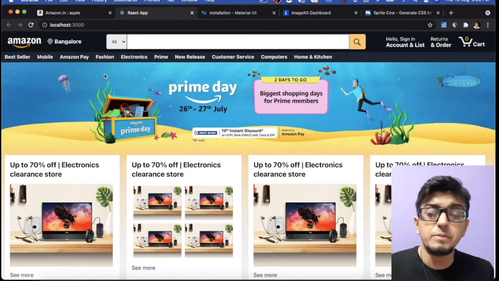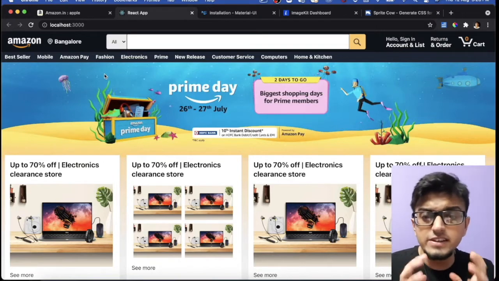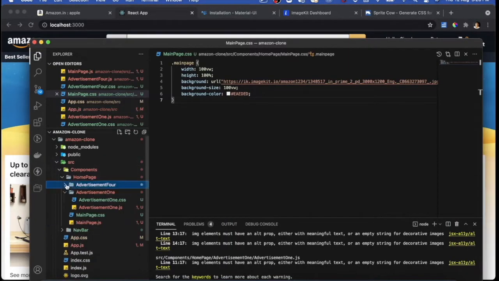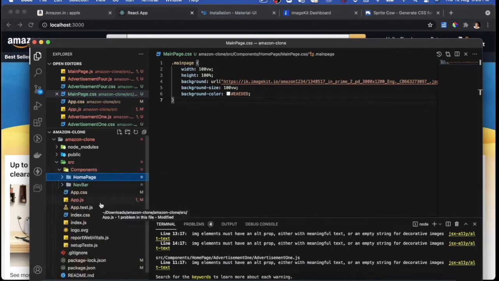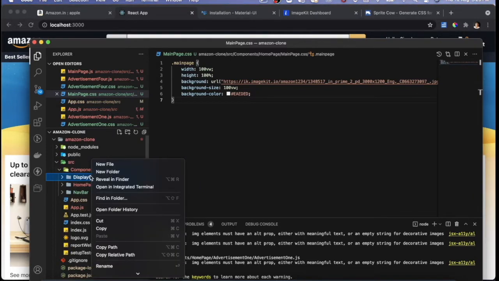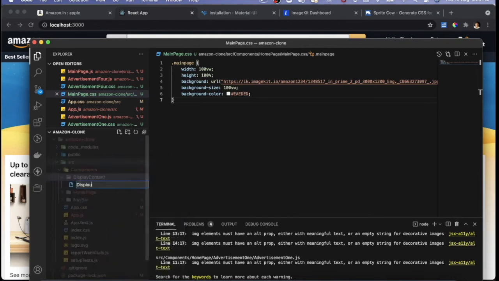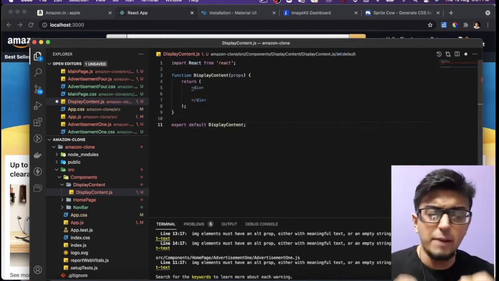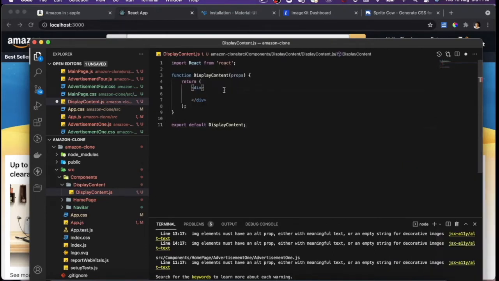Until now we were mainly focusing on the home page, but right now we will be focusing on the display product page. So let's create a new component called display product, which is actually a separate component from the home page. Let's first create a directory as display content, and let's create a React component within this folder. Here also we will be going with the functional approach of creating a component. So let's start with designing this part of the code.